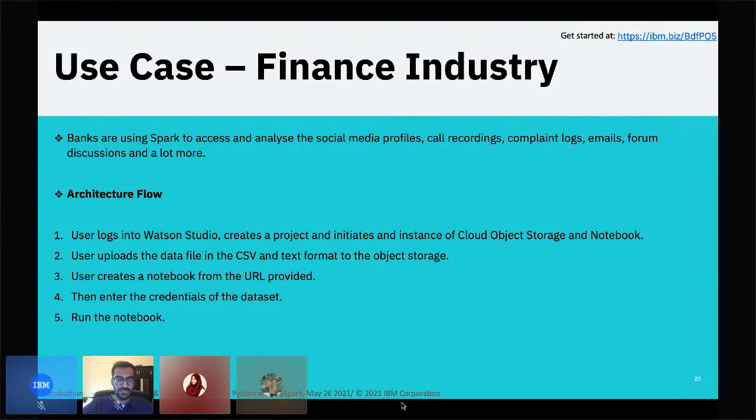You will create a new project. Under that, you will be uploading your CSV files. There is a CSV file for the fraud, and then there's a text format CSV file, which you will understand why there are two. You will be uploading that to the Watson Studio project that you create. You will then create a notebook from the URL that's provided, and then enter the credentials of the database and run your notebook. And Hashim will explain to you further what's happening in the notebook.